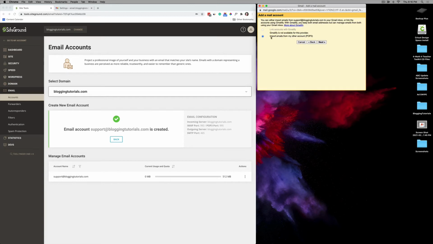Then click Next. And then make sure it's on the bubble that says import emails from my other account using the POP3 settings and click Next. And then we're going to fill in this information. So now the username is going to be the email address that you just created. So you're going to do, for me, it's support@bloggingtutorials.com. And then the password that you just created.